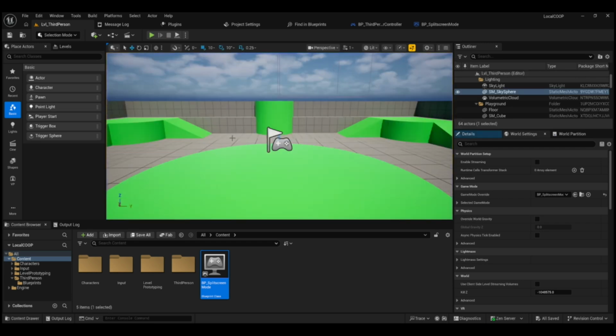So we have what we want for now, but in part two, what I'll be covering is using one input, so say the keyboard, for both players, which is something that some people might actually want to do with their game mode. So that's it for now. I'll see you in part two.